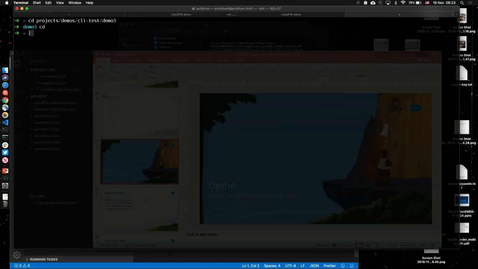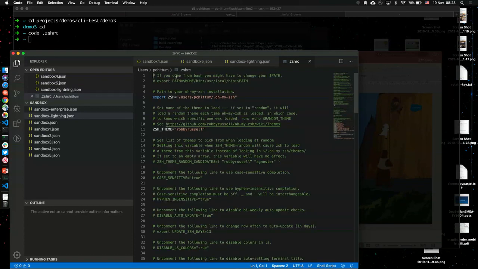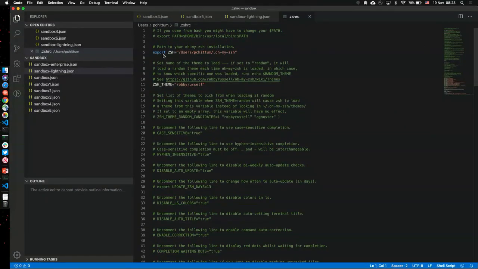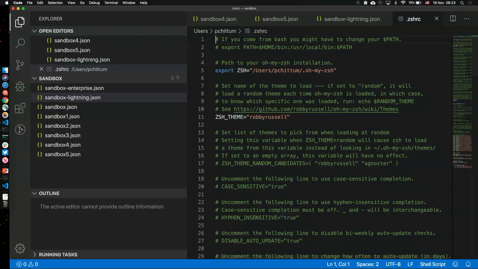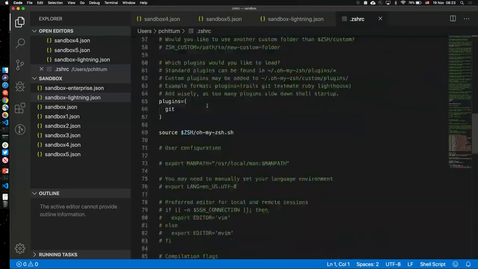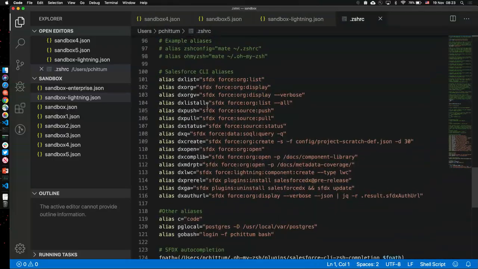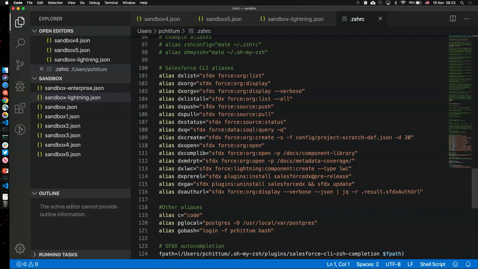We'll just do that. Code dot. We'll just open it right up. So this is my Z shell profile. And the way that this works is that it's actually going to run this anytime I open up a new shell. There we go. And if you take a look right there, I've declared a whole bunch of aliases.